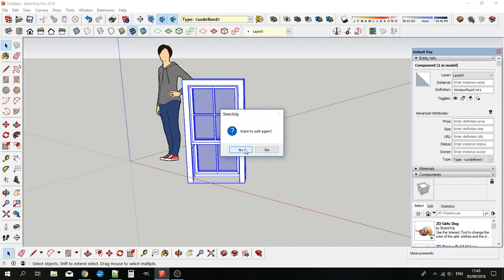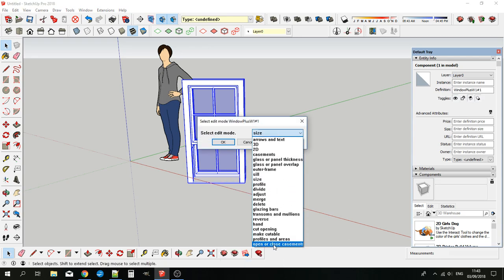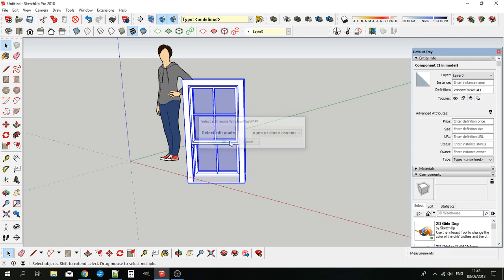We'll see what that looks like. Okay, so as you can see, it's put different glazing bars in both, and in addition to this, you can open them differently as well. So we'll close the casements.